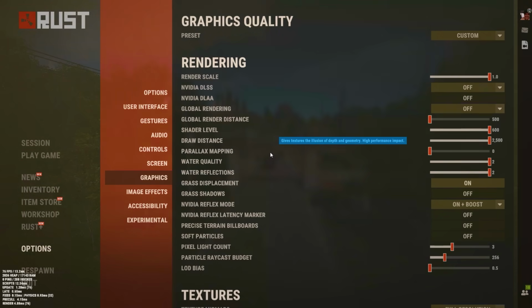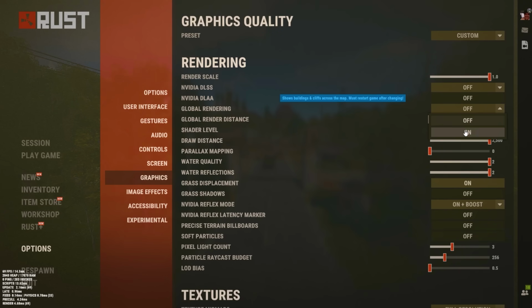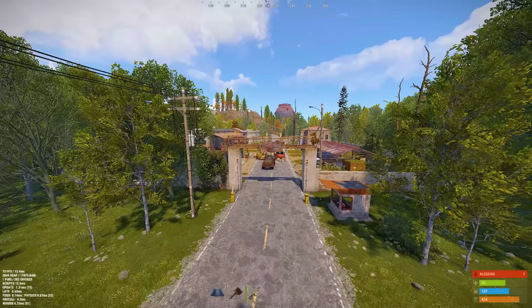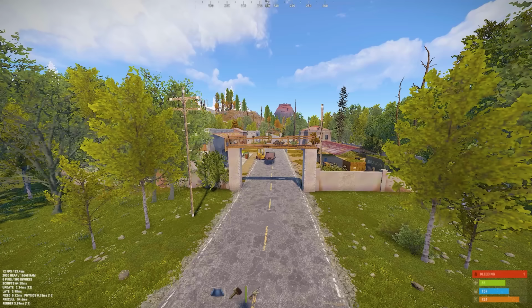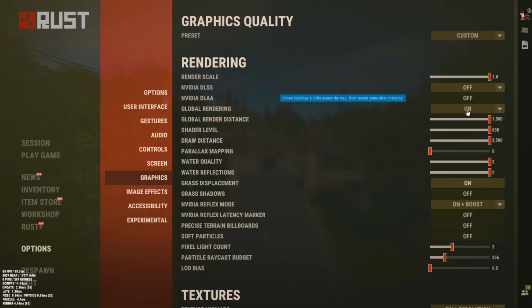Global rendering is another interesting but useless setting that I don't see the point of. When you turn it on, at the bottom you need to set the global rendering distance to 1500, for example. After you do this and restart the game, it will render all the monuments, roads and other objects at a distance of 1500 meters. I don't recommend using this setting, as it gives an unnecessary load on your system and doesn't affect gameplay in any way.